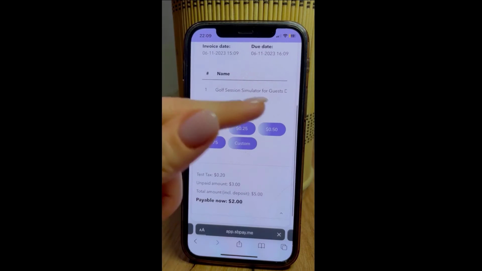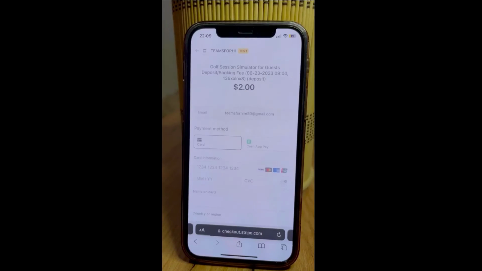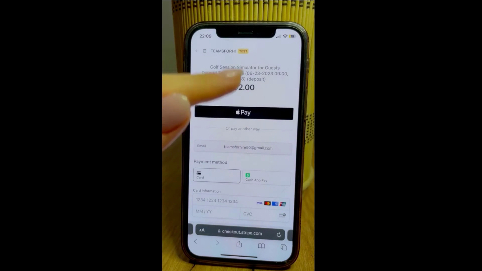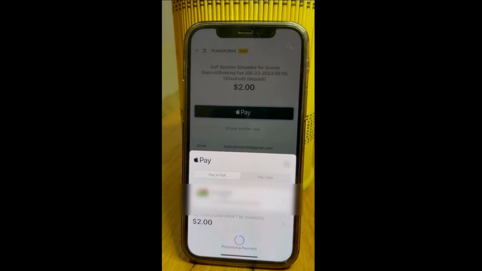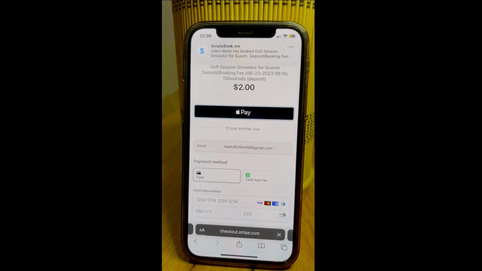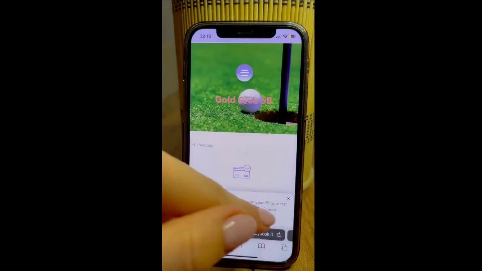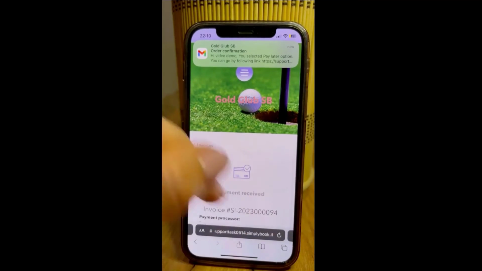So I'll proceed. As you can see, we now have tip functionality as well, which could be paid upfront. Okay, so just as your client, we'll just click on Apple Pay, and let me just gently try to double click it. All right. And we'll just wait for the transaction to process. Okay, perfect. I just received a confirmation as a business owner from our admin app that the booking was placed.